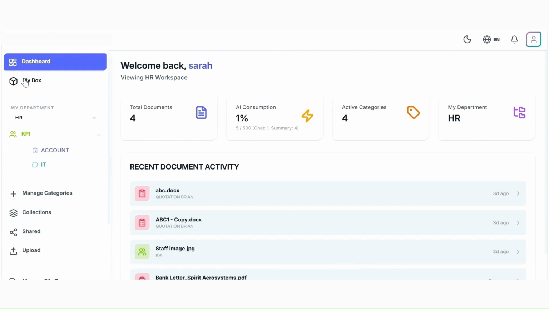To upload via the context menu, right-click on My Box and pick the upload option to drop a file into your personal space. The same trick works for a shared category, just right-click on KPI and hit Upload. And if you want it inside a subcategory like Account, right-click on it and choose Upload from here too. That covers uploading through the context menu.